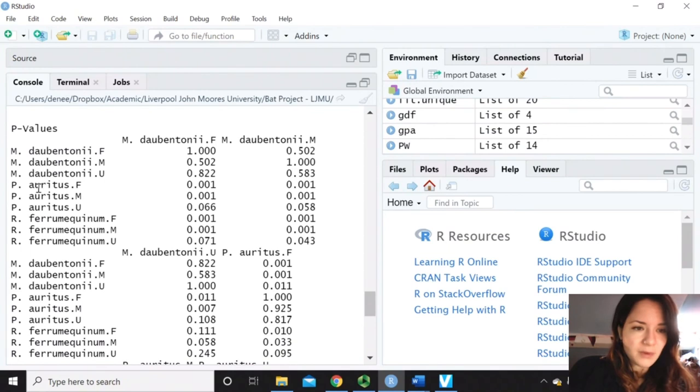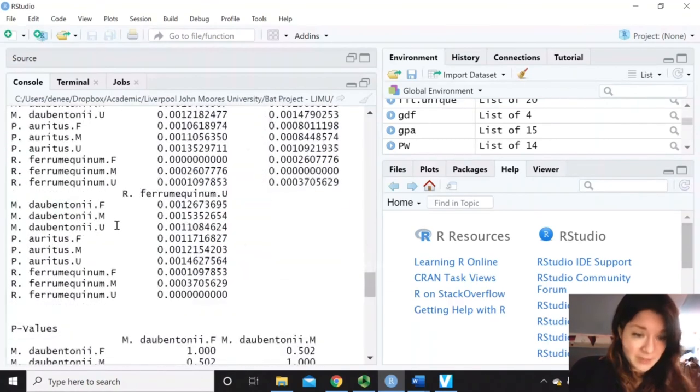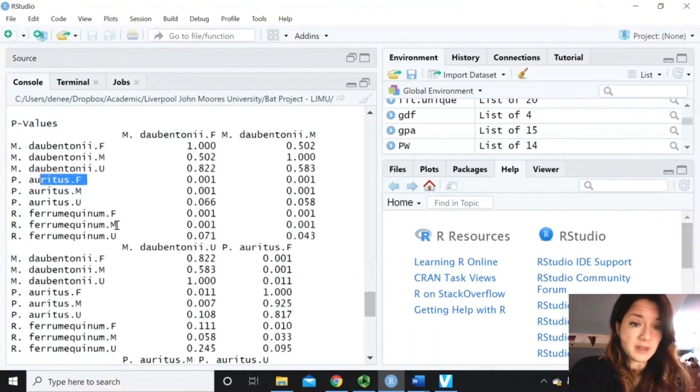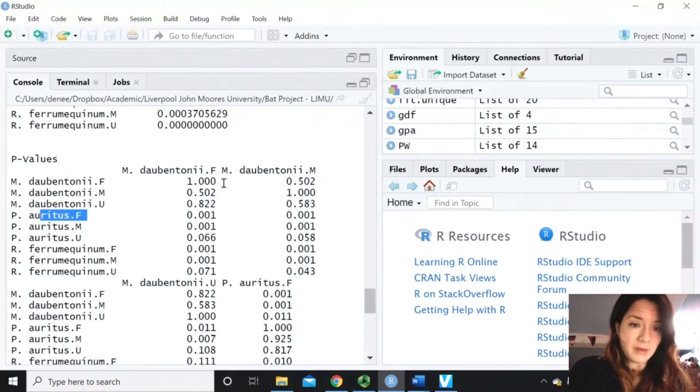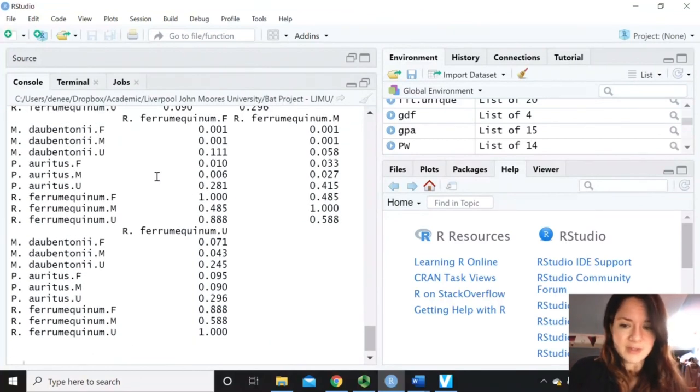So, for example, female P. auritus have significantly different distances between the Procrustes variances than female and other groups. And so you can do this for all your groups and get some really interesting results.